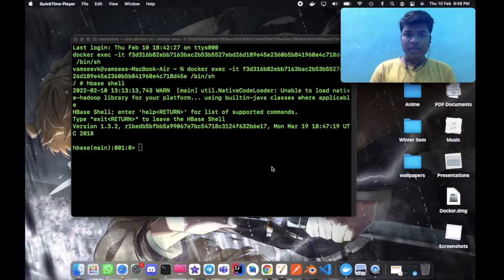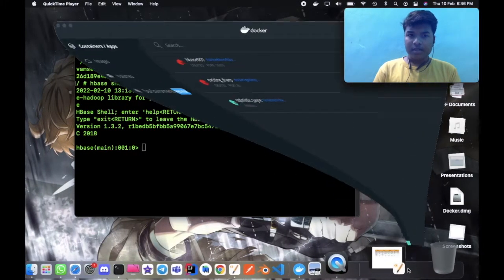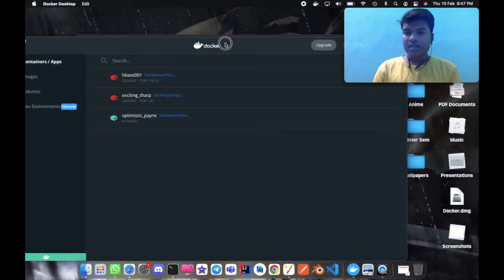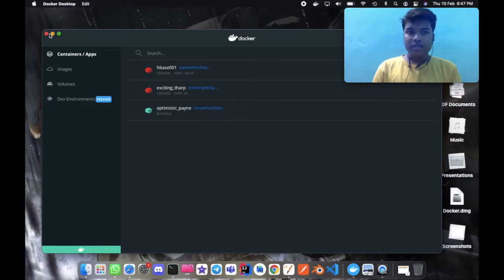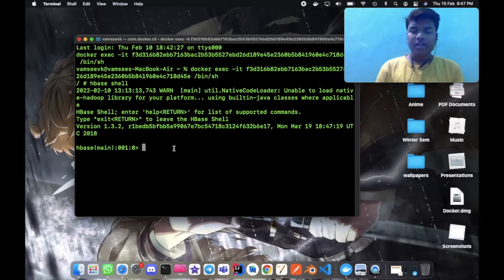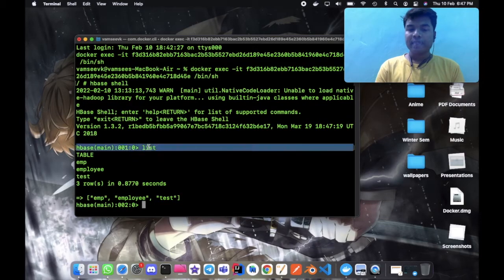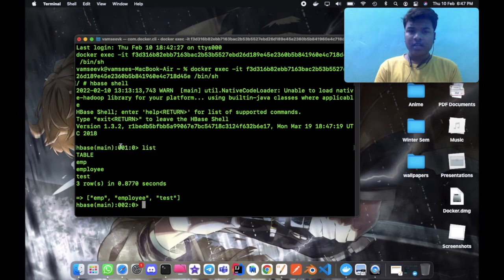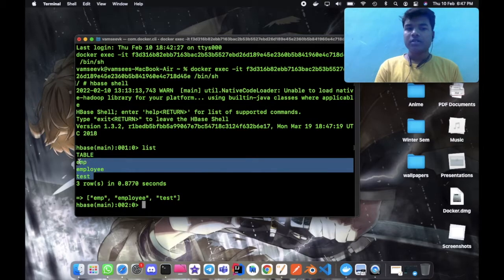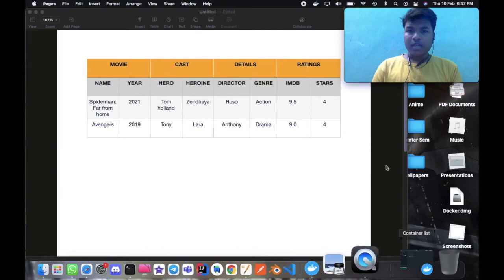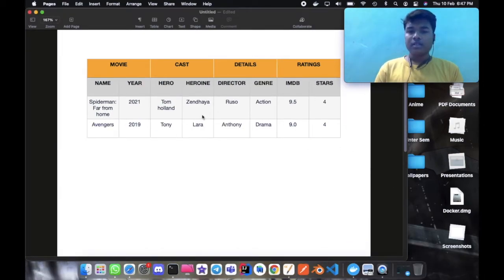So I'm using this Docker application to run my HBase, and it will automatically run my HBase in the command line interpreter. And as you can see, the HBase is already running. So the list command will print all the tables that I've created. I've already created 2 to 3 tables for practicing, and now I'll be creating a table in HBase.